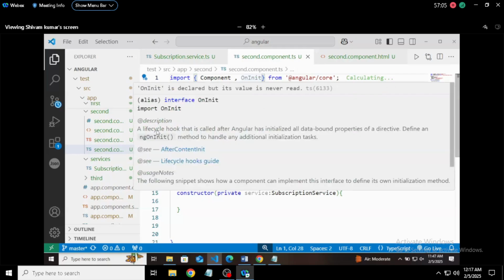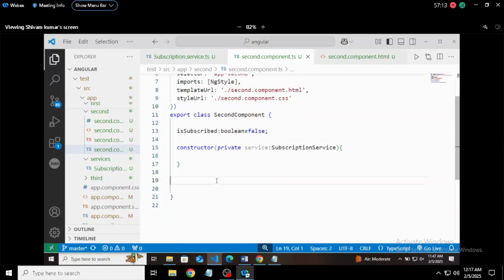It's a life cycle hook that is called after Angular has initialized all data-bound properties of a directive. So whenever something is changing, it will try to fetch that thing. So after the constructor, I am going to use ngOnInit. Now what is this ngOnInit? Same thing, same function you need to write.